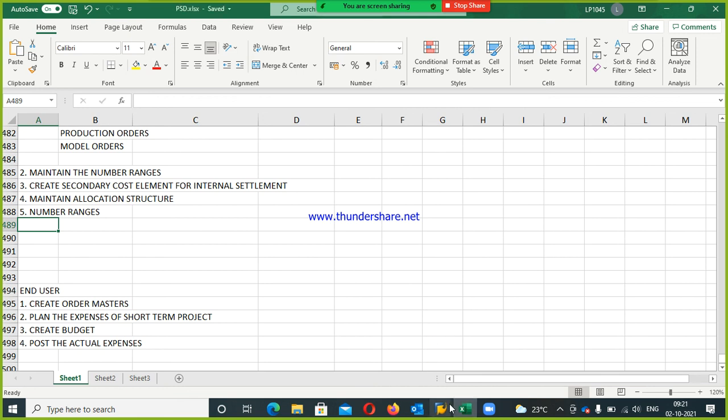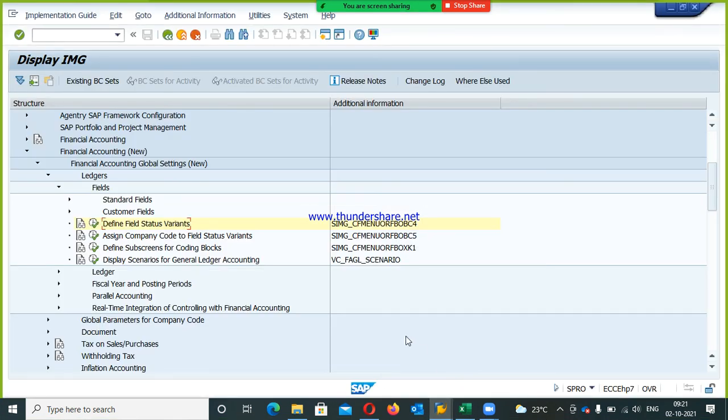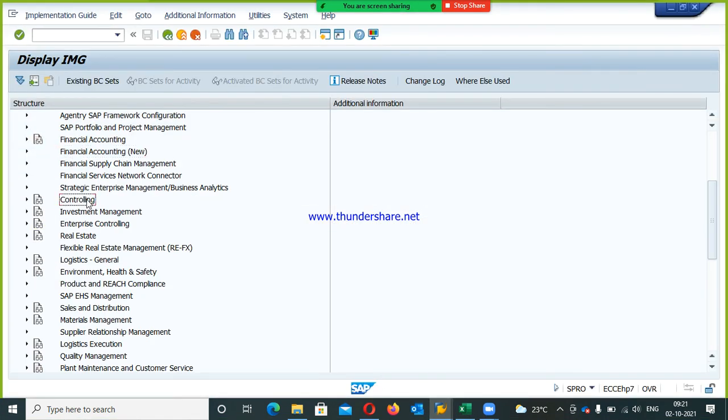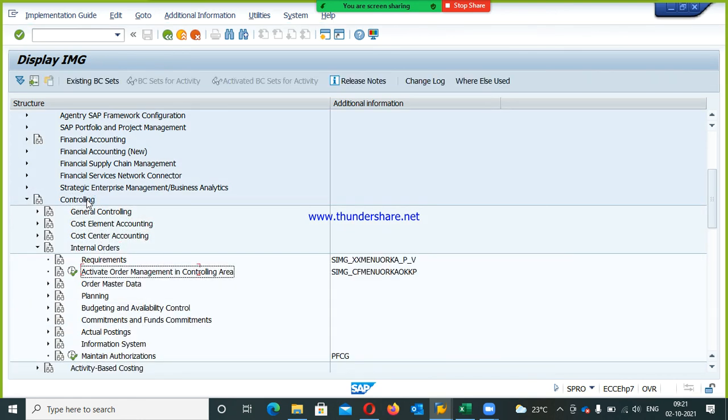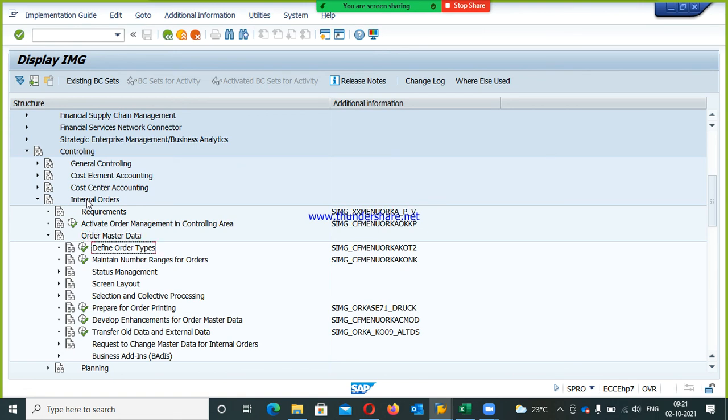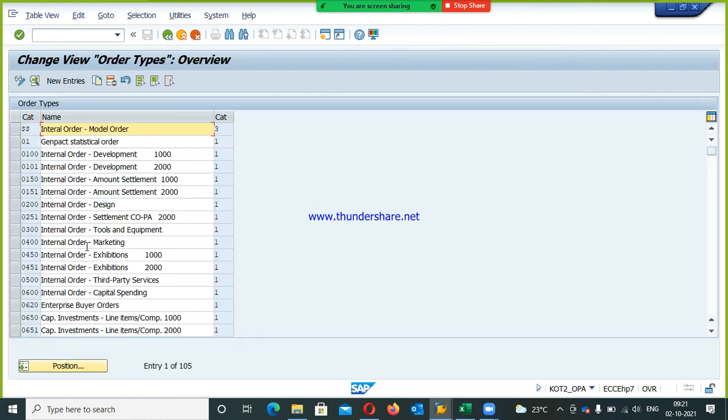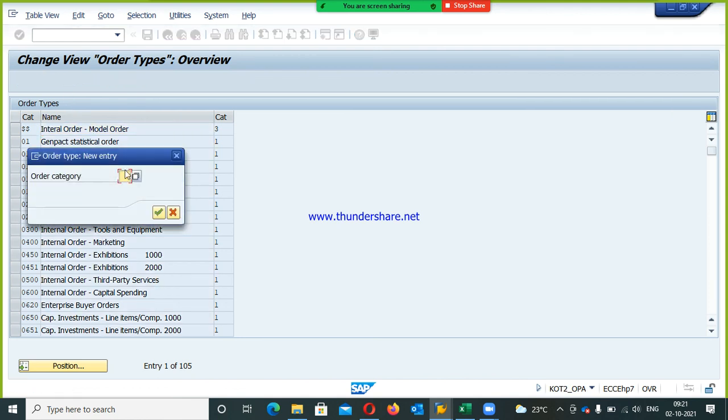Okay, so I'll go with the IMG system. I'll go with Controlling, Internal Orders, Order Master Data, and here click on Define Order Master Data. T code is KOT2. Click on that. As I told you, we have so many orders here. Just click on New Entry, and it will ask for order category.